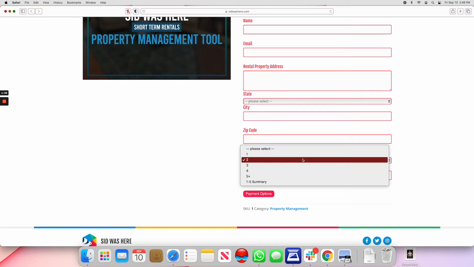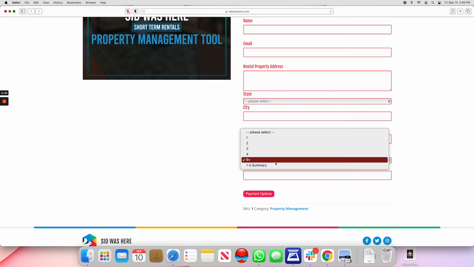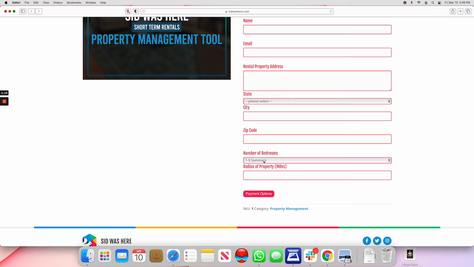But if you're looking at the market in general, say Panama City Beach, you might want to just say, I want a 1 to 5 bedroom summary. That's going to really give you the numbers. So that's your choice. It doesn't matter, but I'm explaining why we're asking.